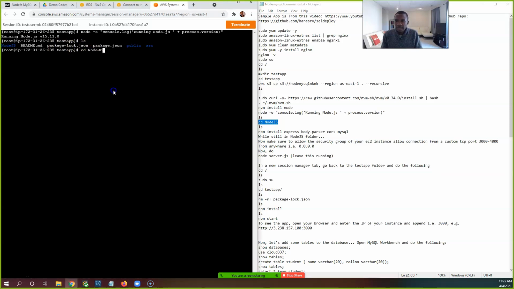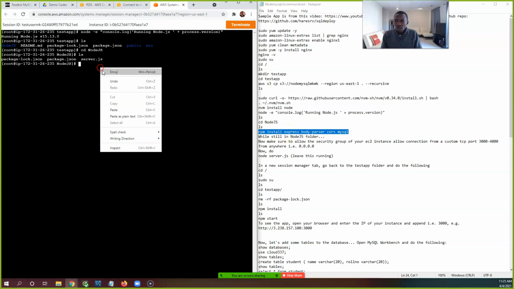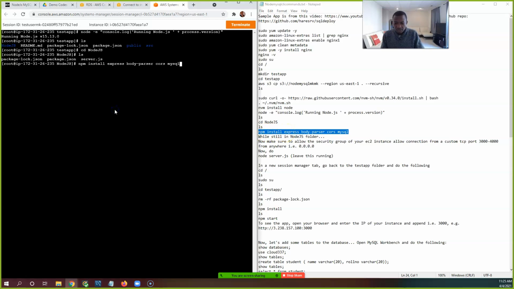All right, paste that command. Let's go into our Node.js folder right there. Enter. Now we're inside. Now we're told to do ls, as you can see here. Okay, it does have those files, and then the next command is to install some dependencies we need to get our app to work. I'm going to click on enter.